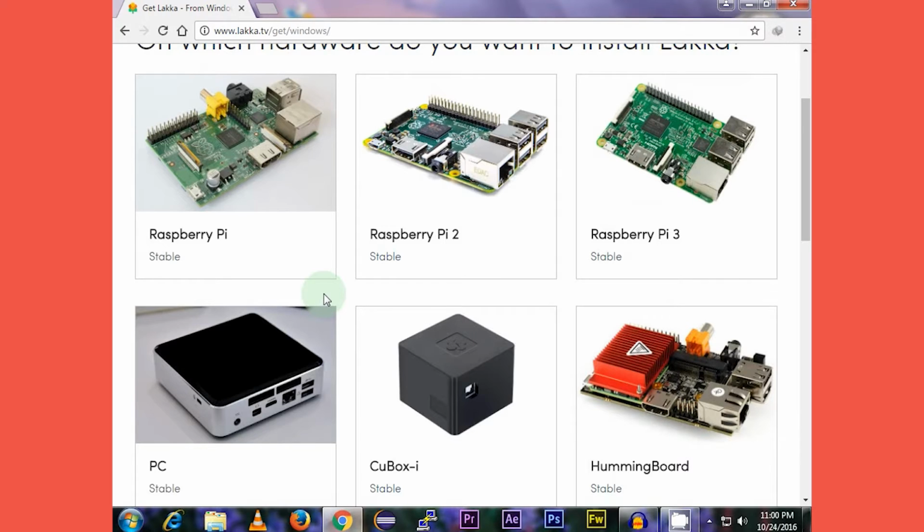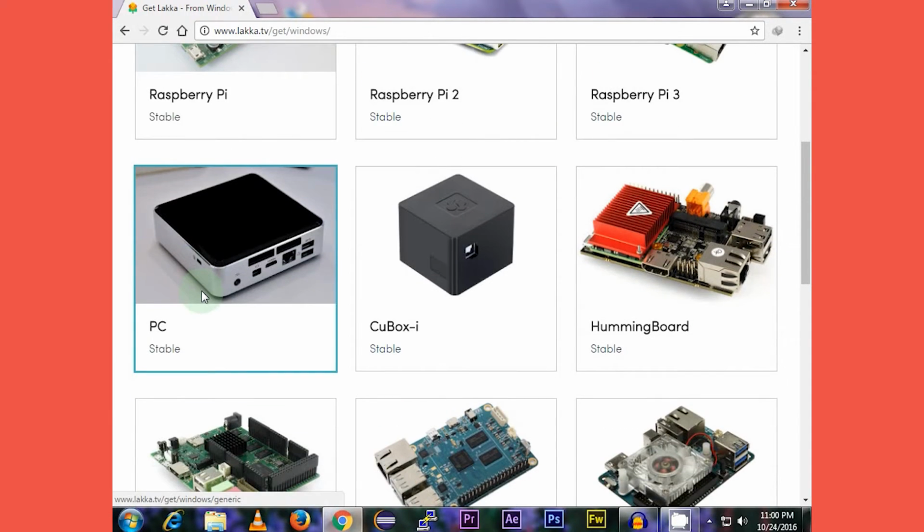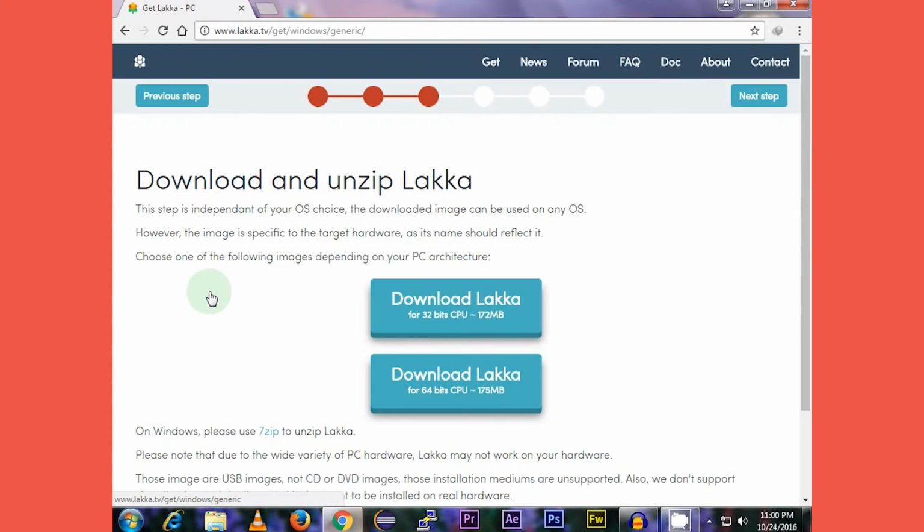So I'm gonna install it on VirtualBox, which is sort of a simulation of a real PC. So I'm gonna download the PC image, any one version of that. One is 32 bit and the other is 64 bit. If your CPU supports 64 bit software, go ahead and download the 64 bit image file.